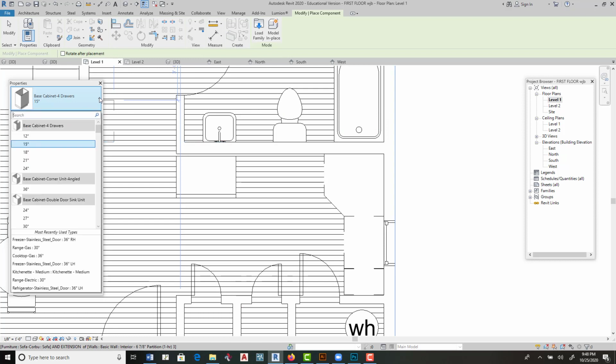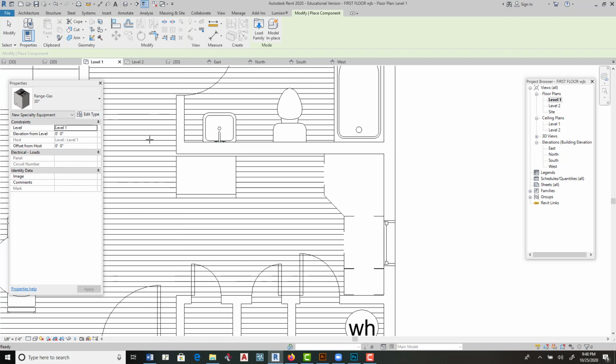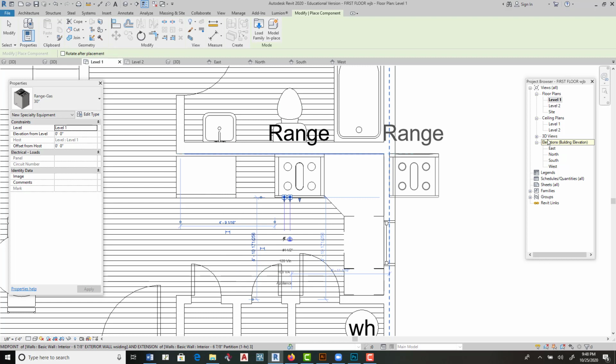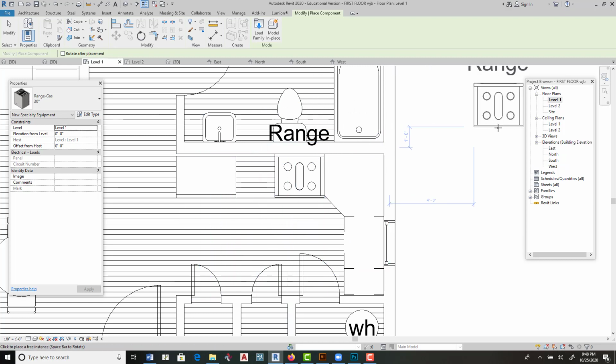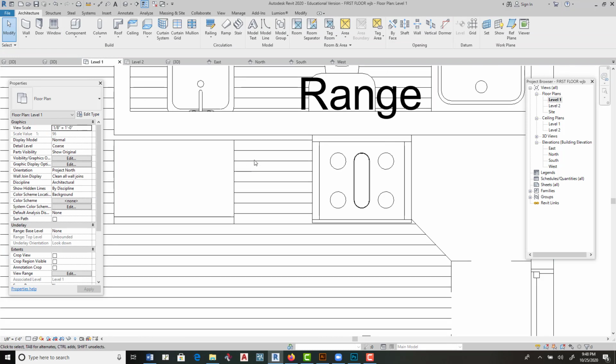Let's see. Maybe they have a 30-inch gas stove. Okay, gas range. There's a 30-inch right there. Okay. And we know the back is shorter, so we're going to spacebar it. There you go. And we're going to lock that right in there. There you go. And now what we got to do is put that other cabinet in there.